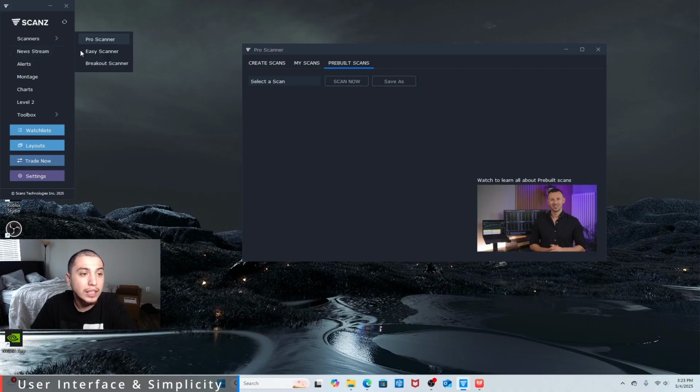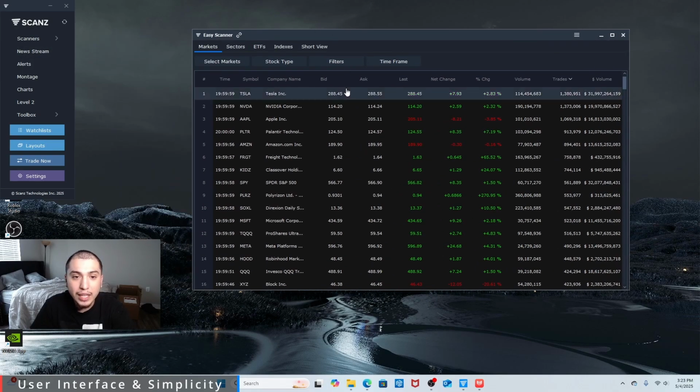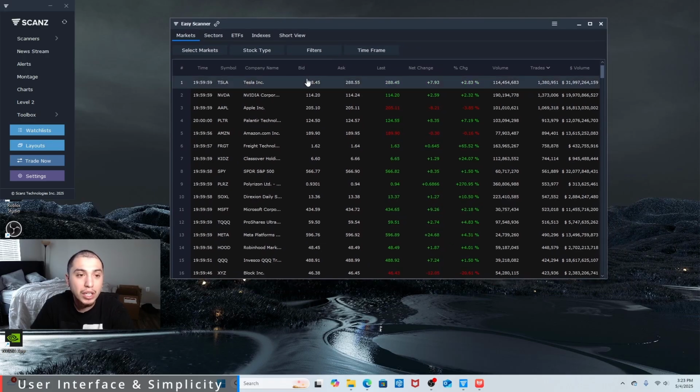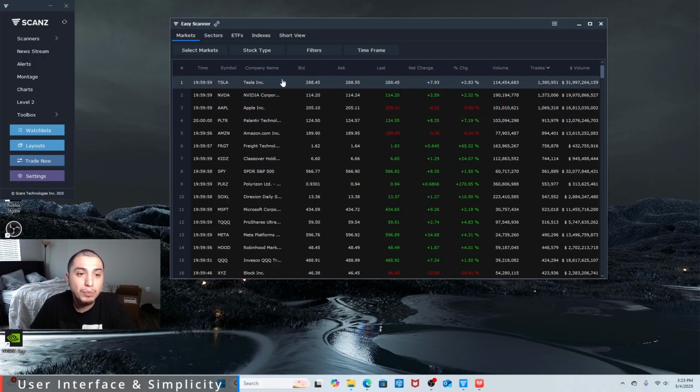Alright, let's just go to scanner. Let's click easy scanner. What easy scanner is going to do is pop this up right here, and this is going to be just a scanner. This is going to be telling you pretty much the stocks, how much they're going up, the percentages. This has nothing to do with the news at all. It's just giving you a scanner of the stocks that are currently in the market right now.